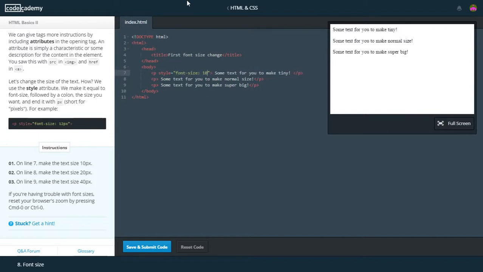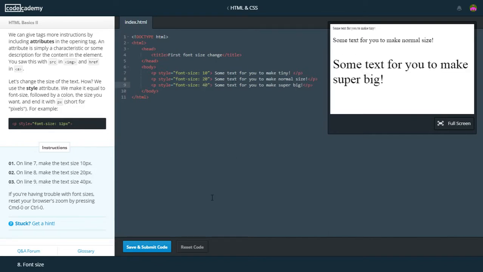And we need to make that 10 pixels. And just to save on time now, I will copy and paste this over to the other lines. Line 8, 20 pixels. And line 9, 40 pixels, so double. Save and submit. And there we go.